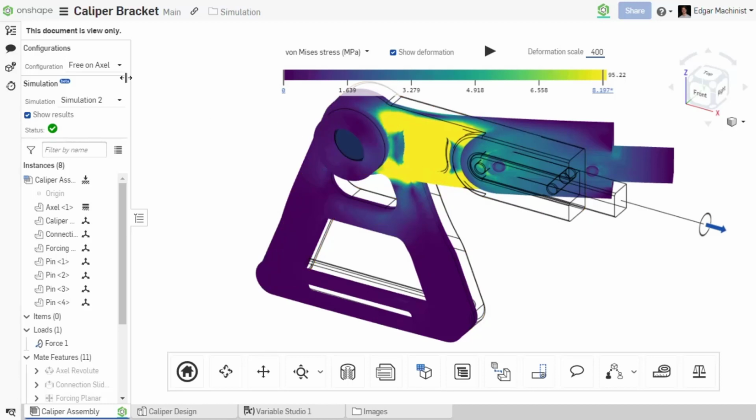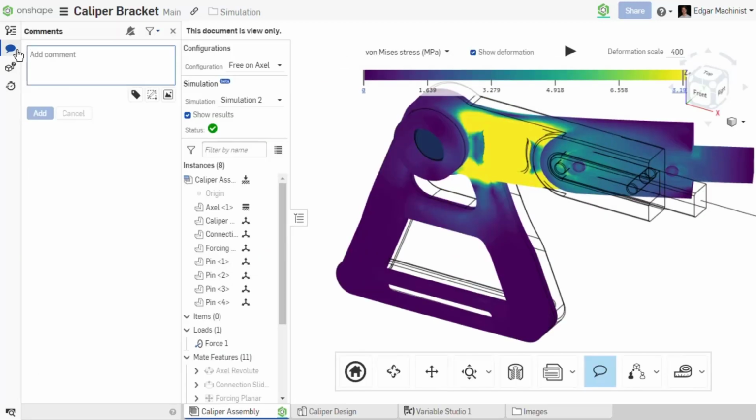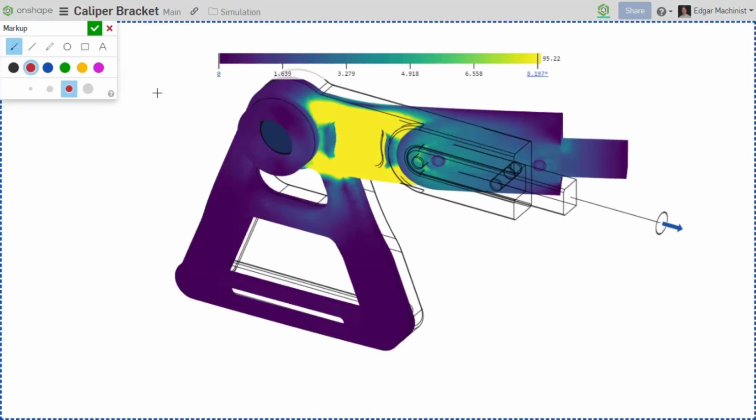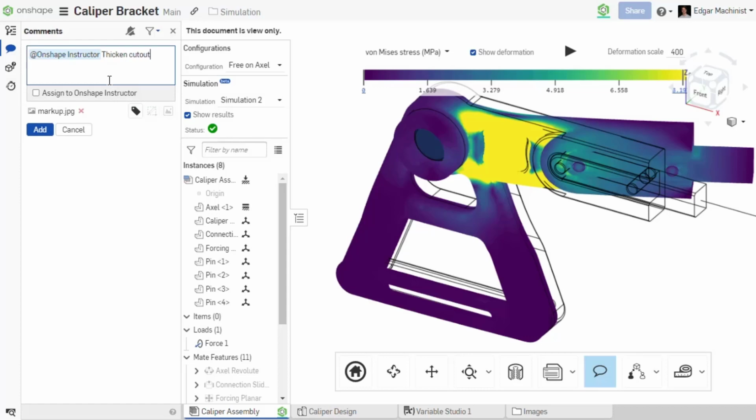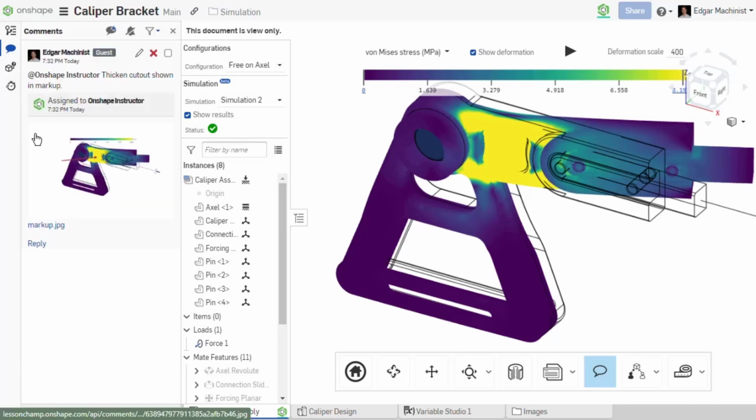Users with comment permissions are able to read and write comments in the document. This includes creating markups with the simulation results shown in the graphics area. This is a great way to document simulation feedback and communicate design changes.